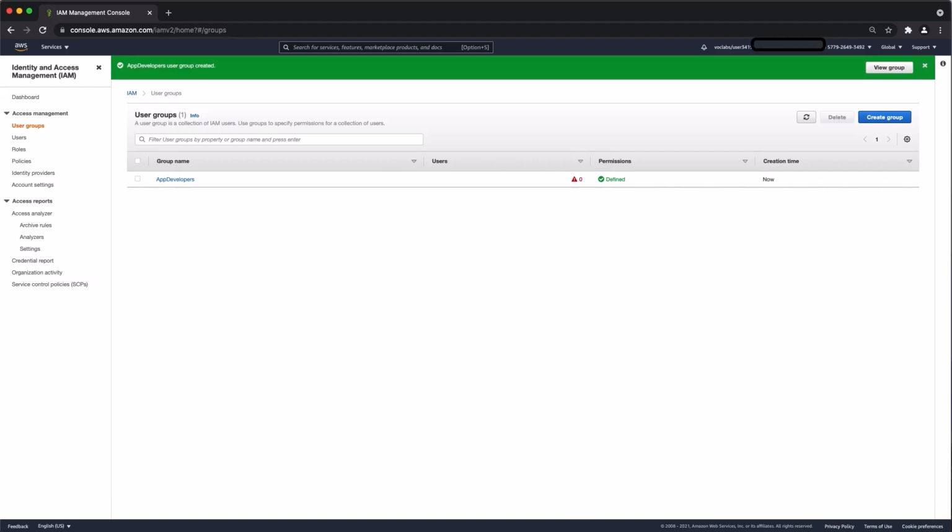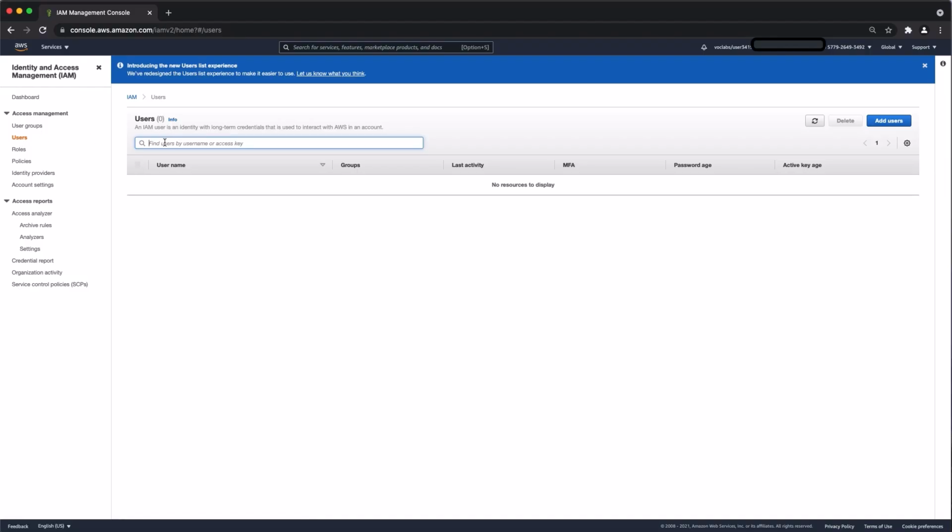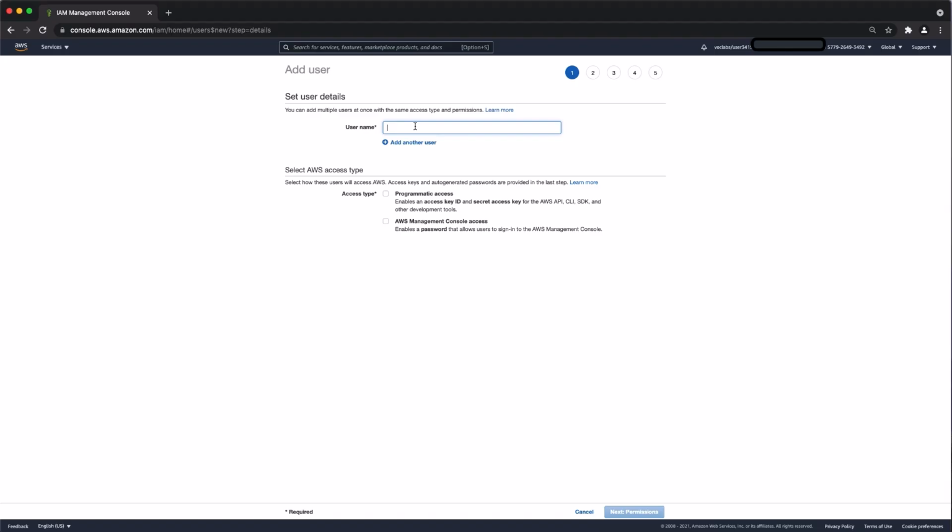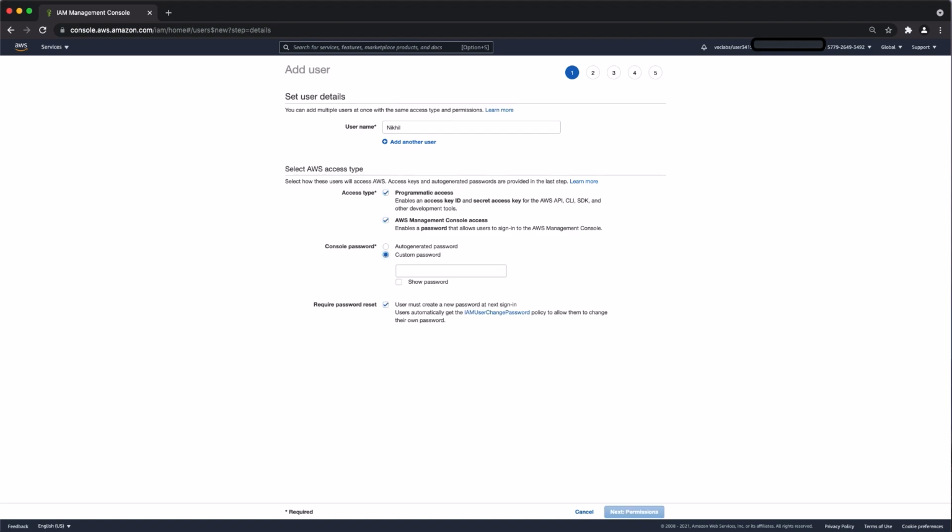There we go. As you can see, the group currently has 0 users in it. Now I'll go to the IAM users area and add a user. The username is Nikhil. For access type, I'll select both programmatic access and AWS Management Console access.